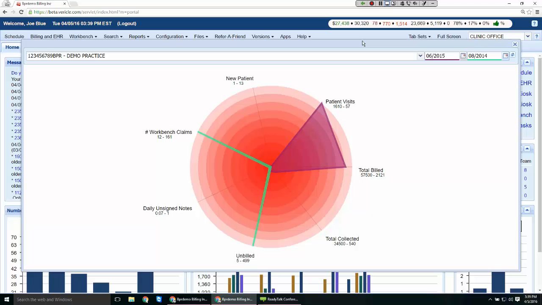Okay. So we're going to set goals. This patient visit line, this purple line right here, is representative of June of 2015's performance, meaning 1,610 visits either met or exceeded the goal that the practice had for the number of patient visits that they expected to see in that month of 2015.